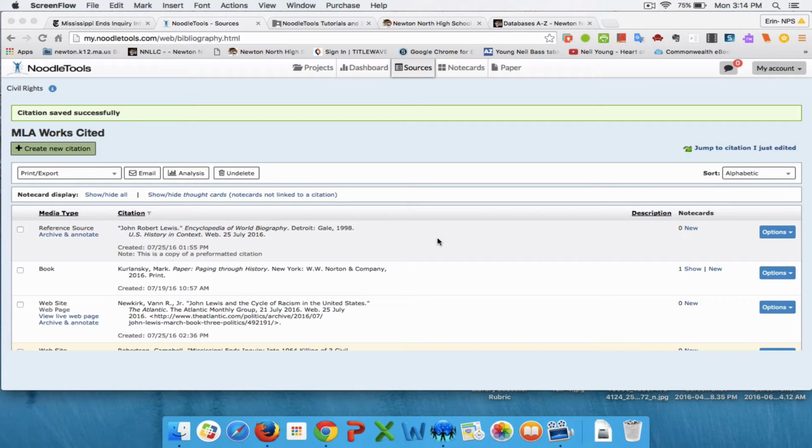Today I'm going to show you how to add a website to NoodleTools as one of your sources. Keep in mind that there are many different types of websites and that websites can have primary, secondary, and tertiary sources. Once you find a site, evaluate what content you want to use from that site.